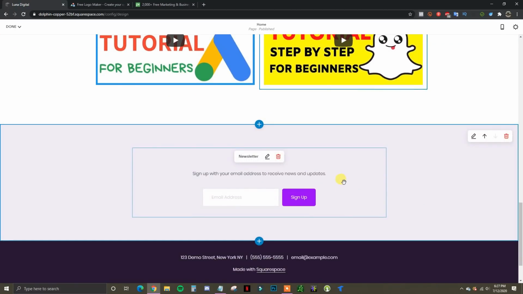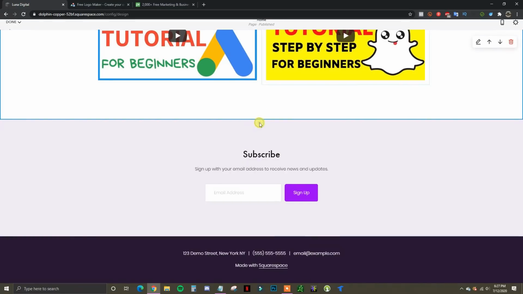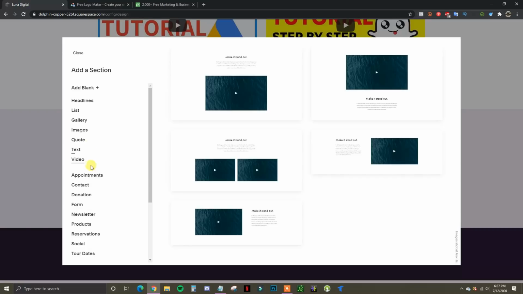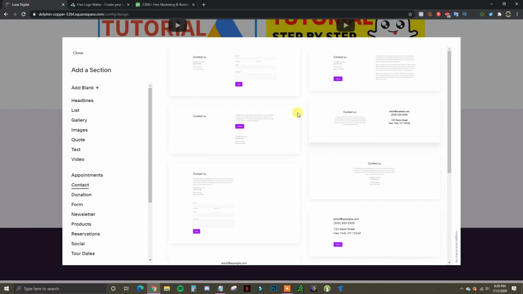So now I'm going to go ahead and show you how you can add a contact form, since pretty much every single site is going to need a contact form. So I'm going to show you how to do that now. If we click the plus sign here, we're going to click on contact, and we can see that there are a lot of different templates here. I'm going to use the first one.